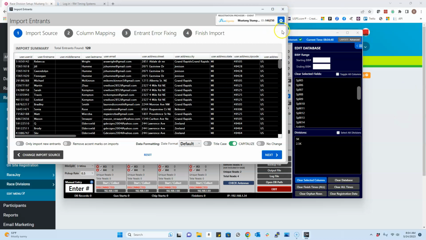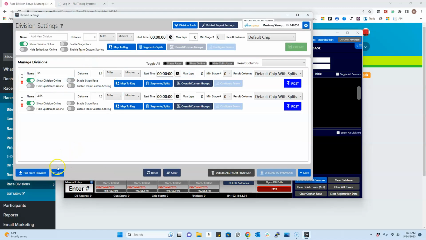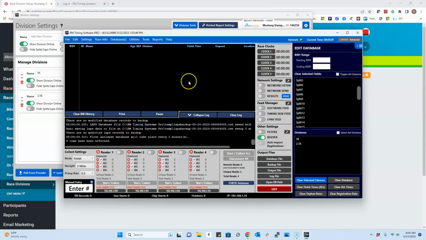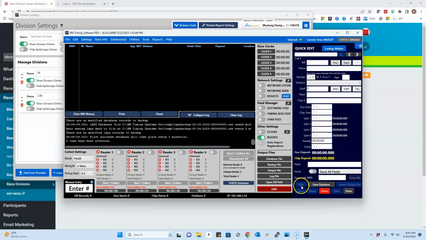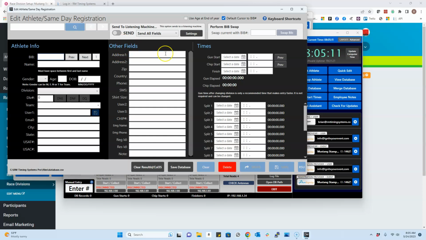But that is the basic steps of posting an event to RunSignUp. The key here is, again, you want to make sure you come to your divisions and you pull from your provider and then you map your registrations. Once you do that, you then want to make sure that you are importing your entrants from RunSignUp. You're using the RunSignUp button here for changes, or in Edit Athlete, we also have it here. So if I bring up a bib, there's my RunSignUp button that will reflect that change online, to make sure that both are the same.